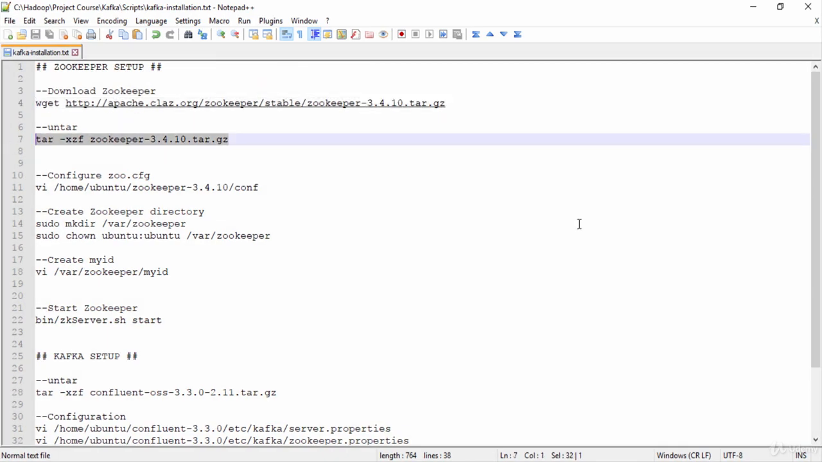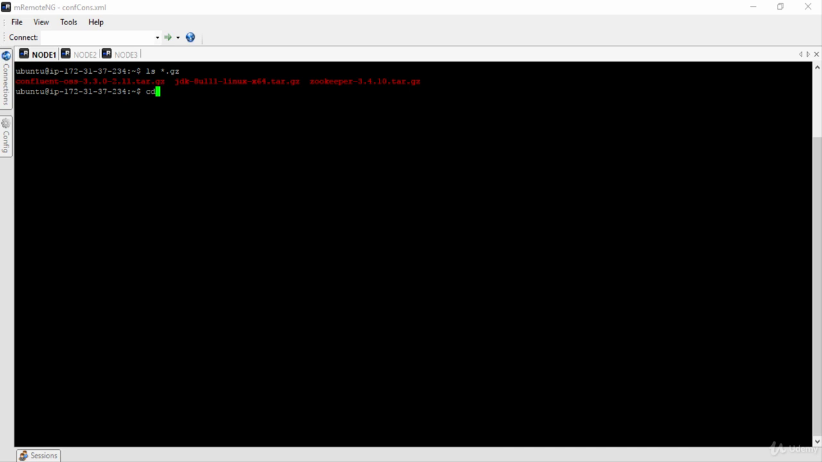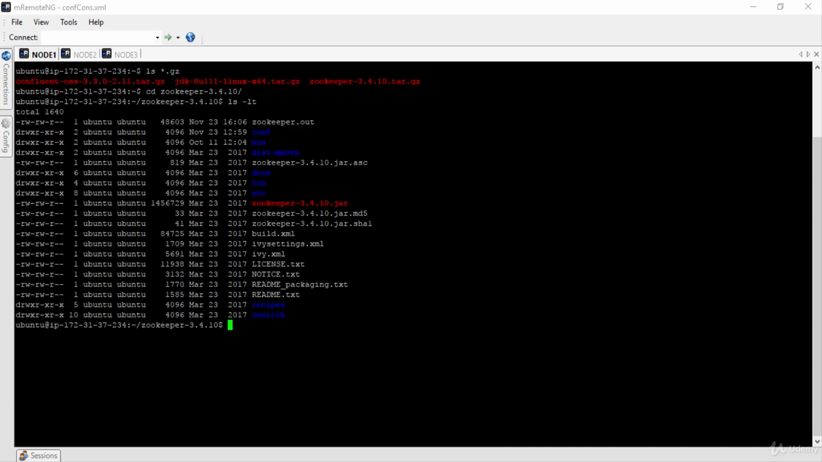First, we need to untar the Zookeeper tar file. Here is the tar command to untar the file. We are saying tar -xzf followed by the name of the Zookeeper tar file. And once you untar the file, you will see a Zookeeper folder like what I'm showing right here. Now let's go into the conf directory. Here let's open Zookeeper's configuration file, zoo.cfg.